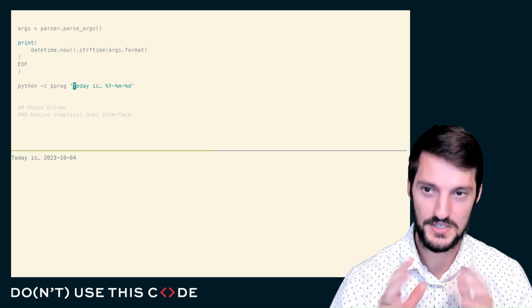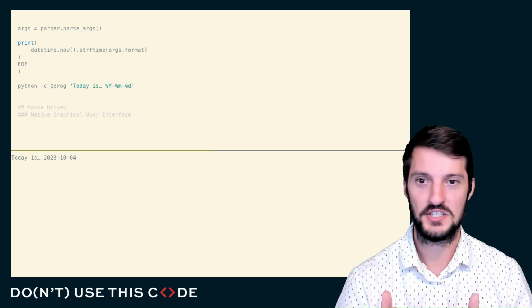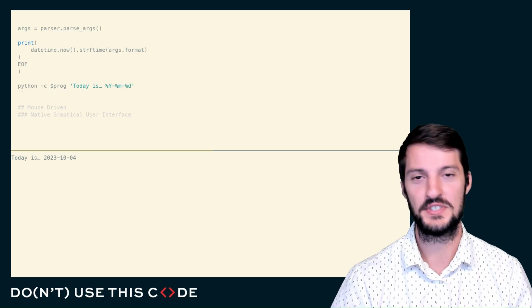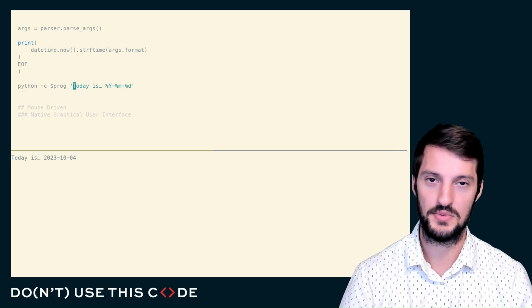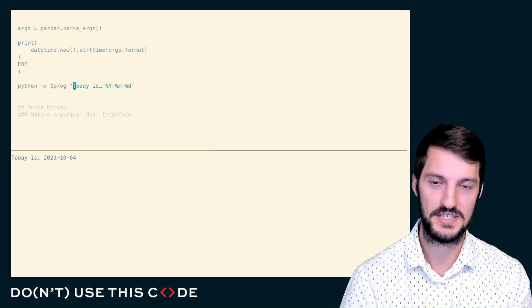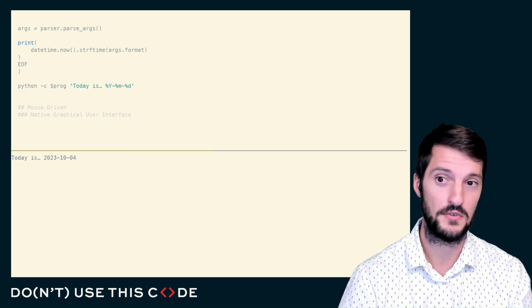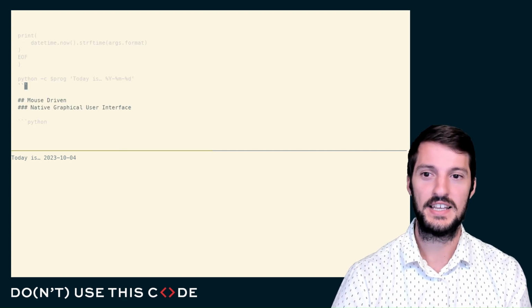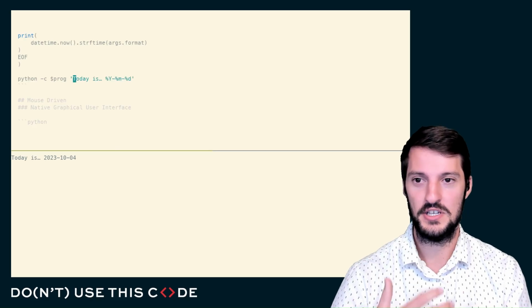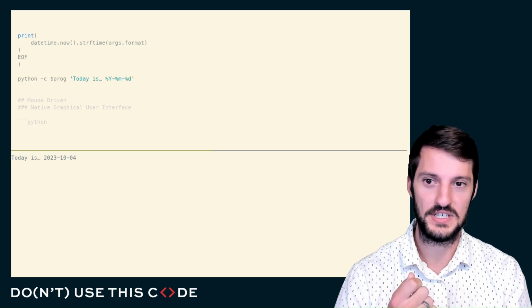But here's the thing. I have not touched my mouse once yet this entire presentation. This is still just a pure keyboard interface. There's nothing to click on, there's nothing meaningful to click on. And so I can take this program and simply work on it just using text.